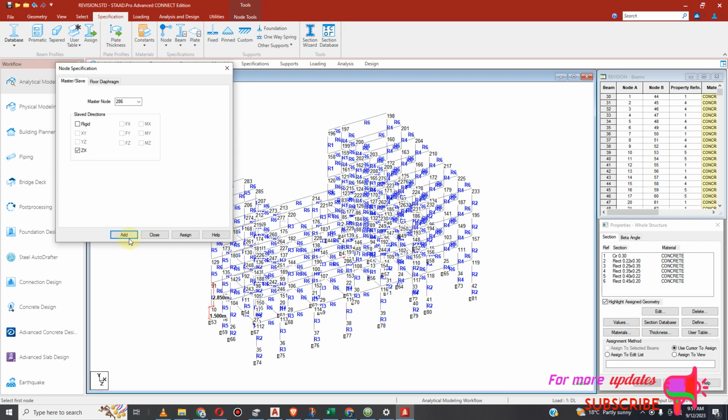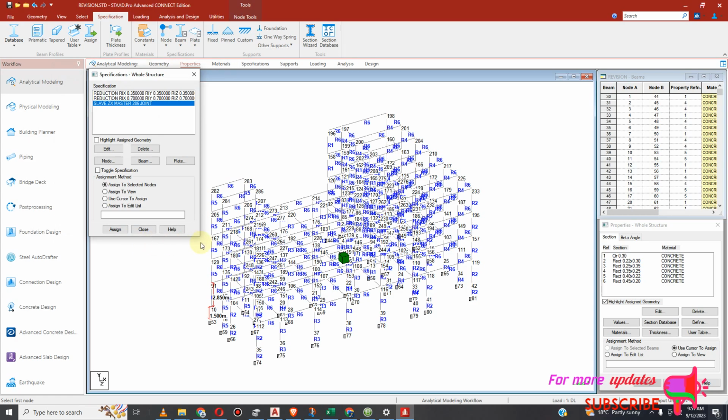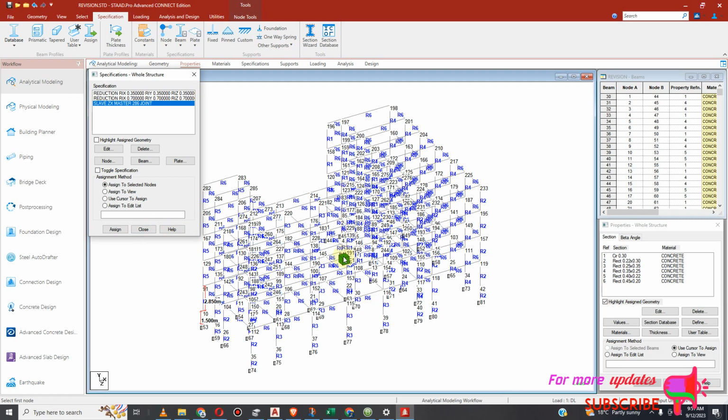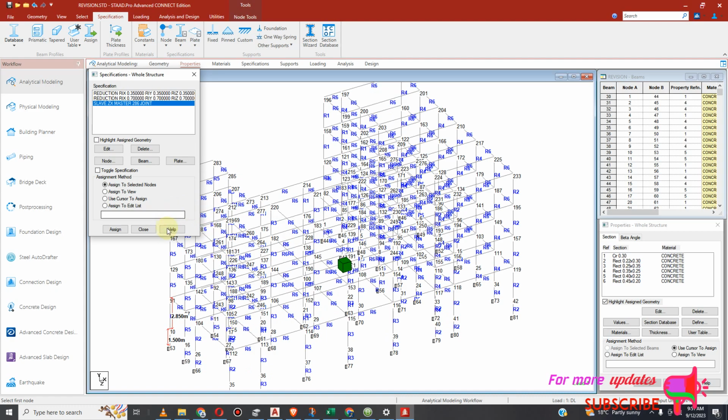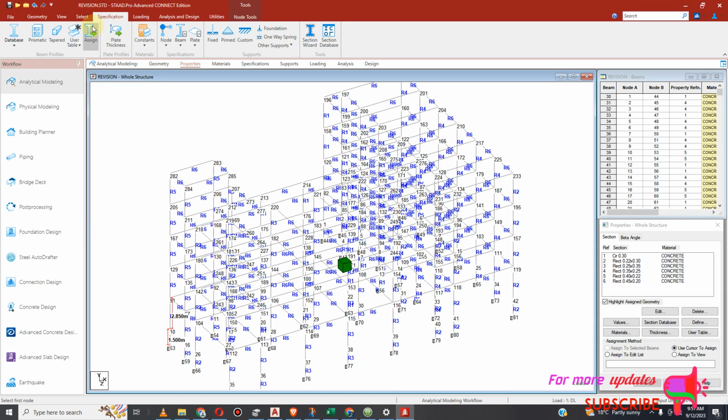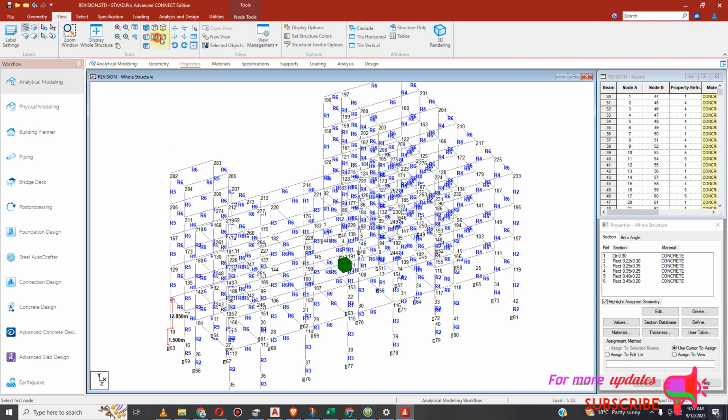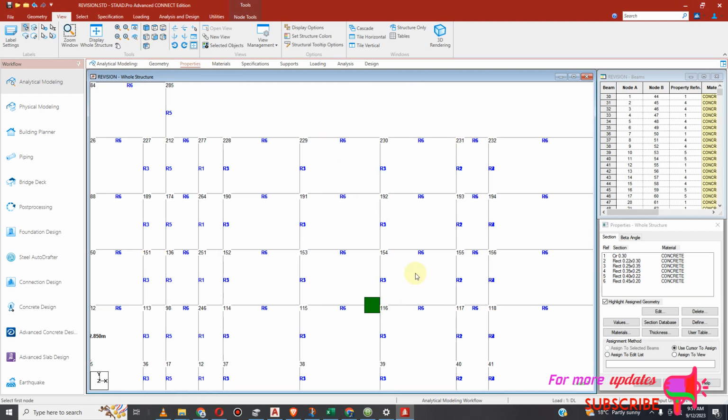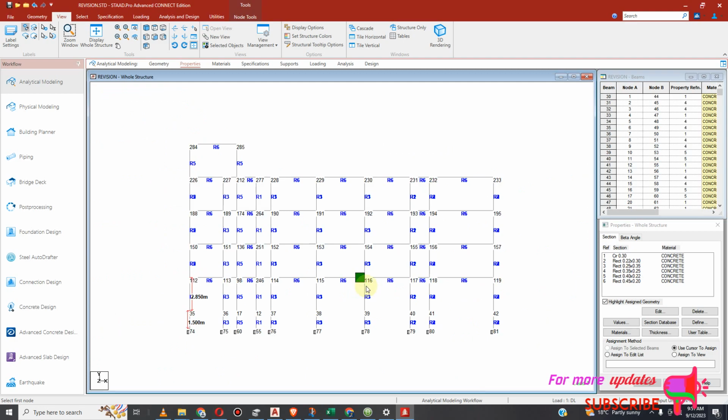Then add. So you can see the master slave. Close, and then I will go to view, then I'll go to side view and see the master slave node.